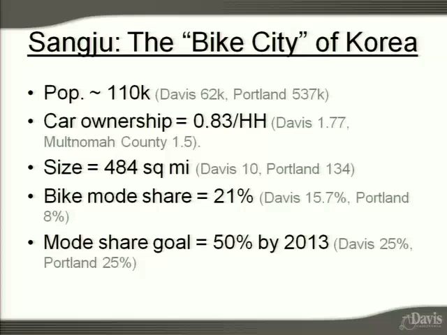Go ahead. How well developed is the transit system? What's the other 79% of mode share, and is the bike infrastructure complementary to that? Yeah, there's a lot of pedestrian activity in there, and then I'd say it's mostly auto.